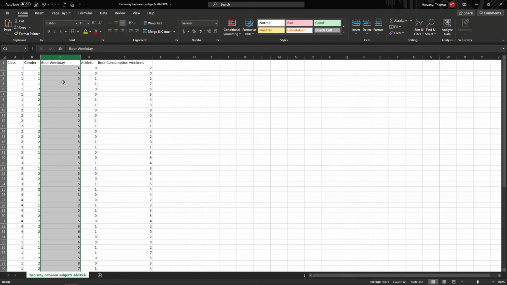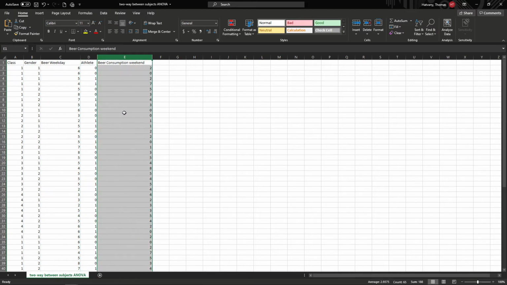We then entered a third column for all of our dependent variable scores, or the amount of beer someone consumed on a weekday. For our other example, we already have our gender variable. We entered another variable for athletes, whether or not they participated in athletics, and the amount of beer they consumed on a weekend. All right, let's go over to JASP.